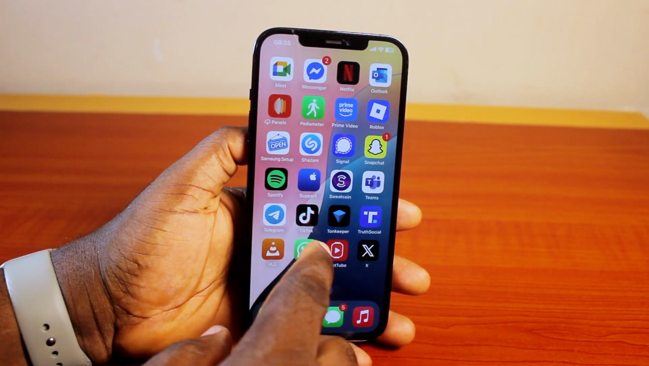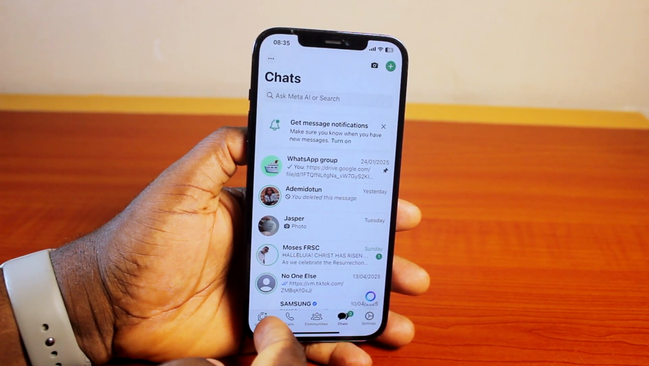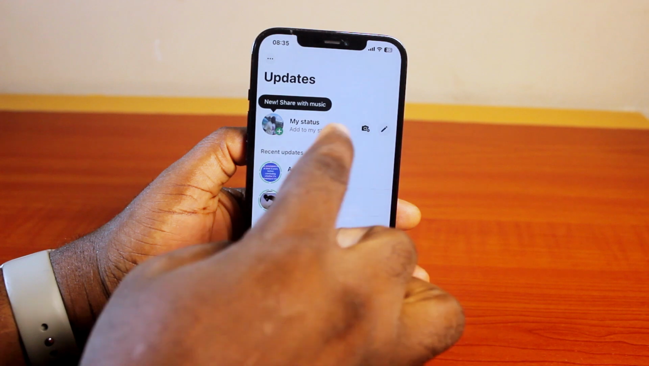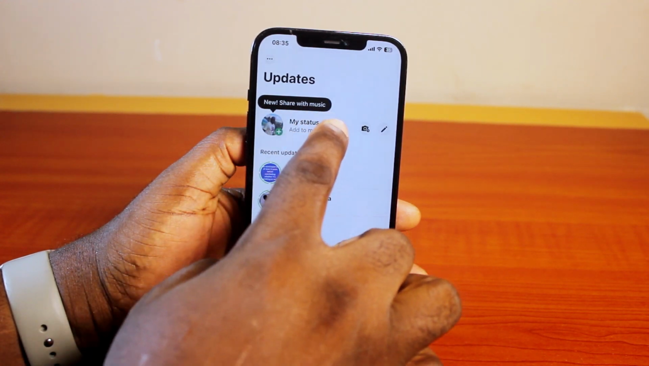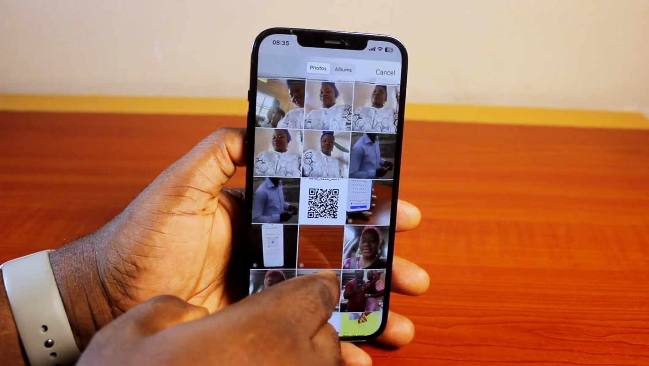Now the first thing to do is go ahead and open the WhatsApp application. Click on Update. Then, you see, New, Share with Music. Now share your WhatsApp update with music. Search through and then go ahead and select the image you want to use.